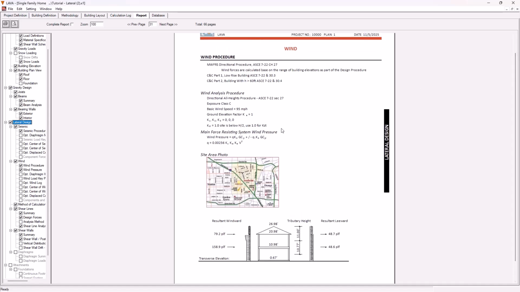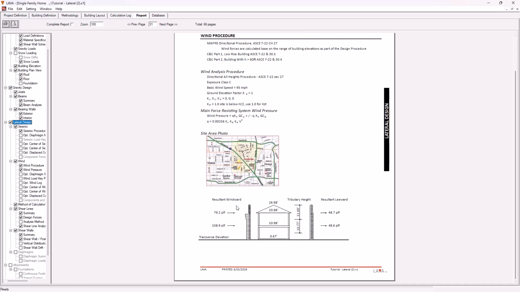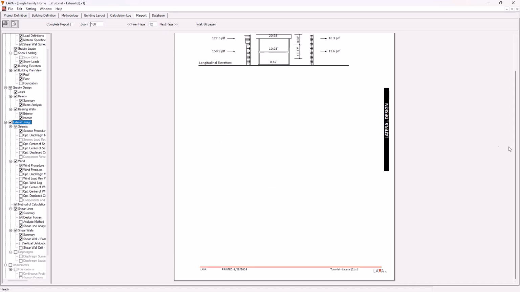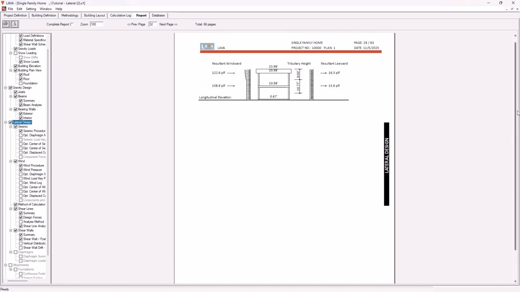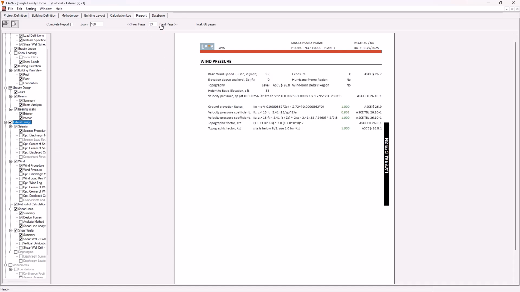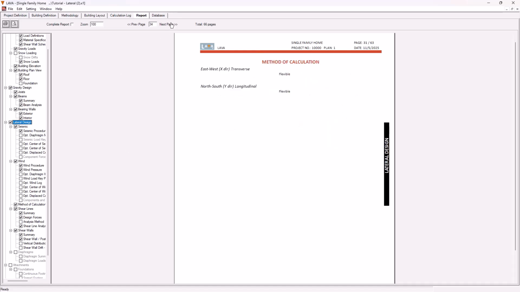You'll see general calculations and showing exactly what code references are being used for that main wind force resisting system, and then the loads that are applied in each direction. We'll see the windward and leeward forces on each side, and then continuing on the way, we're seeing the wind pressures. This is going to be very similar to your input that you put into the model, and then we can also go into the calculations here. We see that it's based on a flexible design.